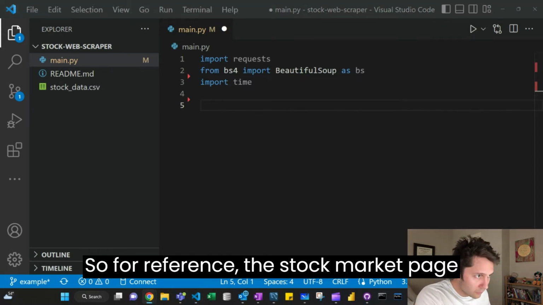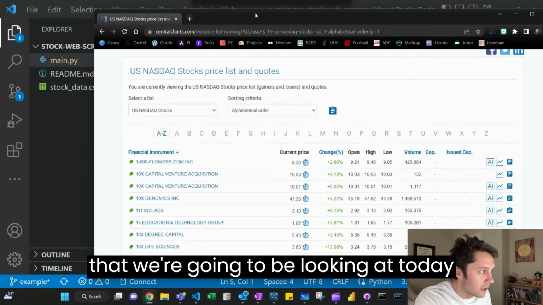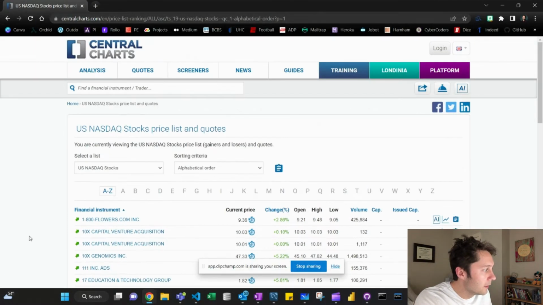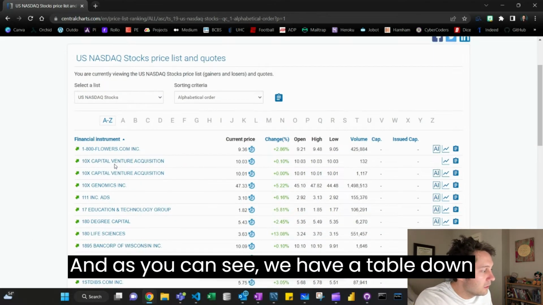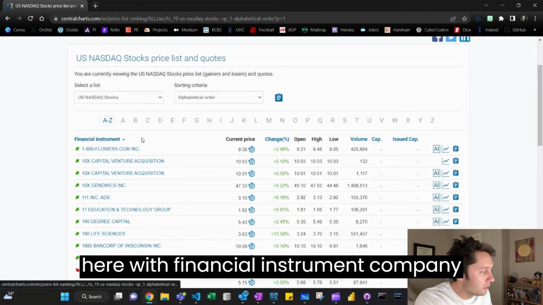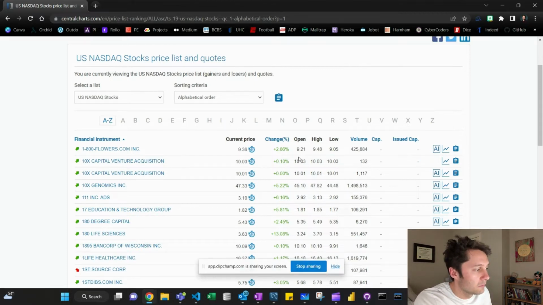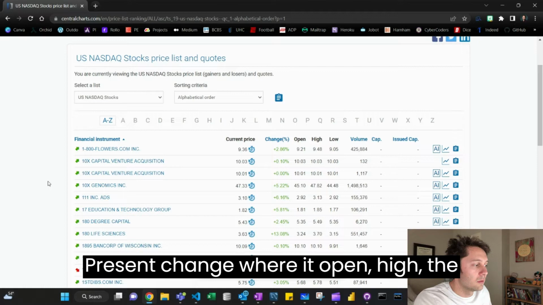So for reference, the stock market page that we're going to be looking at today is this one at centralcharts.com. And as you can see, we have a table down here with financial instrument, company name, prices, percent change, where it opened, the high, the low, etc.